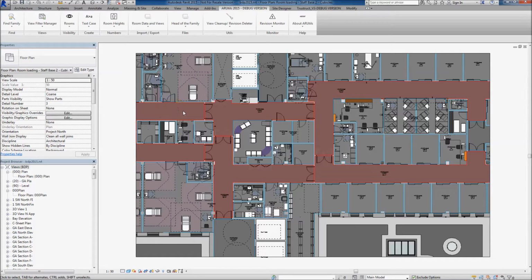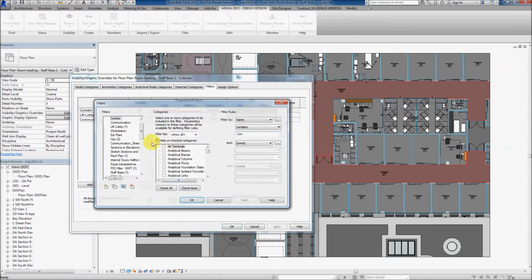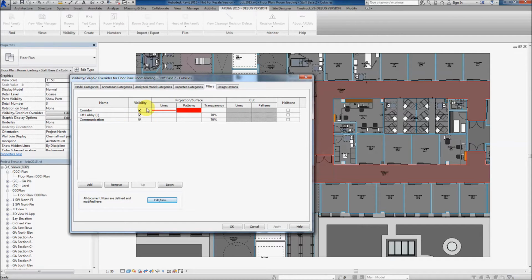It's actually been set up to make all of our corridors appear red. So we'll just go into visibility graphics and you'll see here we've got corridor, we've overridden the lines and the patterns to be red, and transparency is 0%. If we have a look at that particular view filter, we've got corridor, it applies to rooms, and basically wherever the name contains core, this filter will be met. Once it's met, it will then apply that particular override to the visibility of those items.